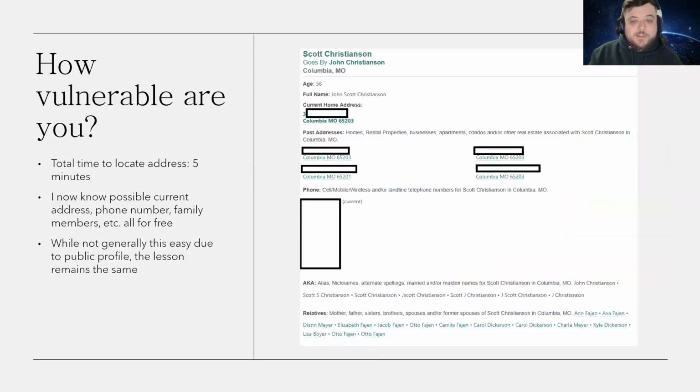Generally, most people graduate around the same time, so just using basic logic I figured out his age based on that. Total time to locate his address took me 5 minutes, and I was playing a video game while I did this. So it is not difficult to do this whatsoever. And to be clear, posting information like this online is considered doxing, which does have some legal implications that we'll talk about in a minute. But just based on this free public information, I now know his current address, previous addresses he lived, every phone number he's ever used, including his current one, mother, father, sister, wife, basically every family member, anybody he's ever associated with.